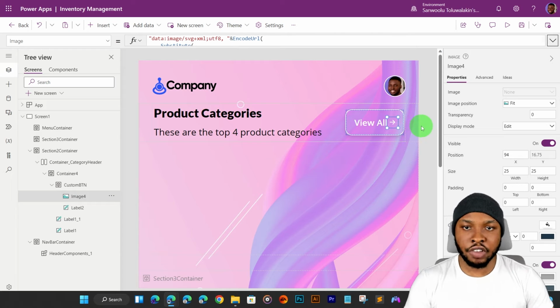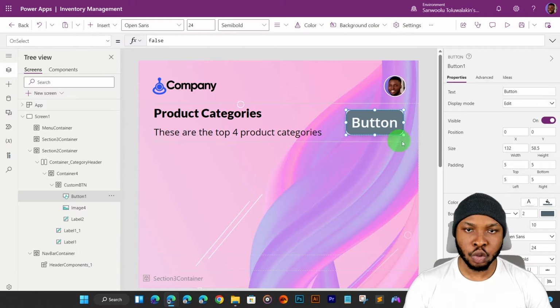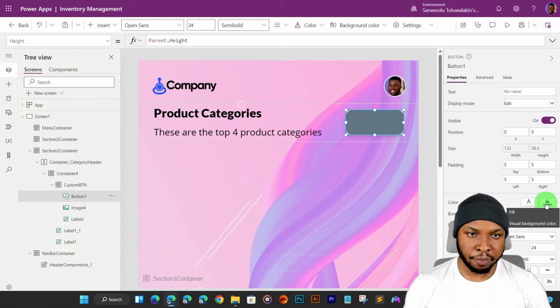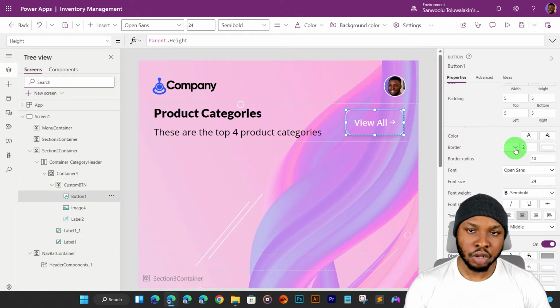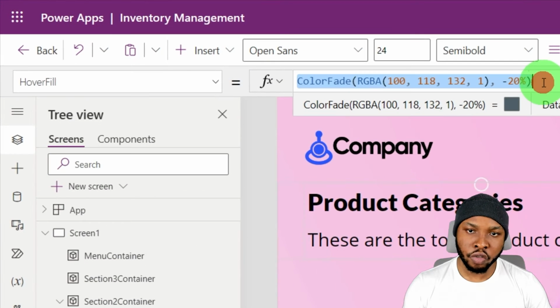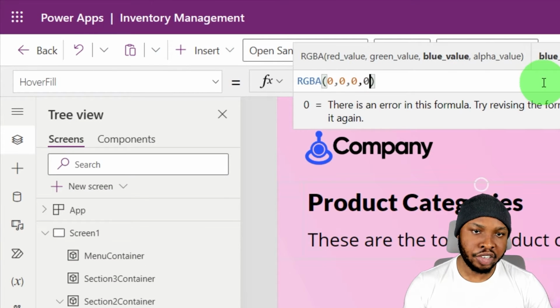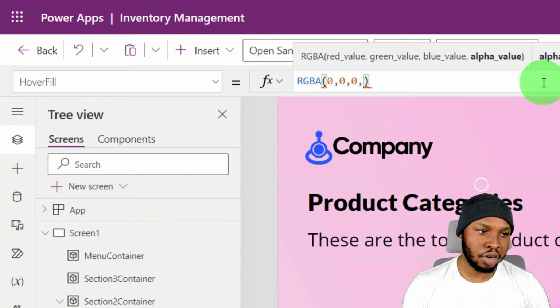So now all our visual components are done. The next thing is to make the button clickable. So first, we add in a button control. So we set the width and the height to be that of the parent. You clear the text, set the fill to be transparent, set the border style to none, and then set the hover color to a very light black. So to do that, you just add in RGBA 0, 0, 0 and 0.1.